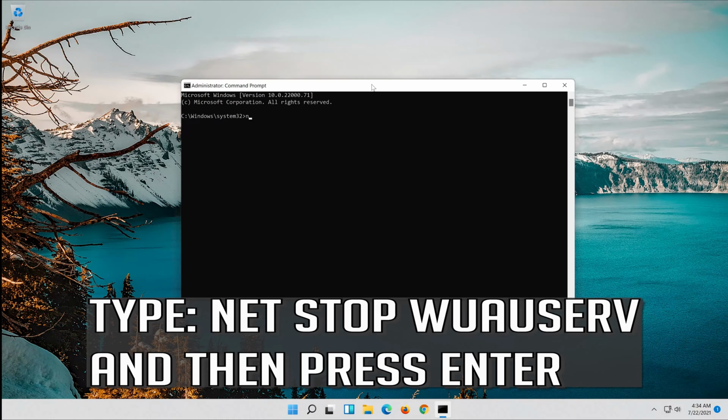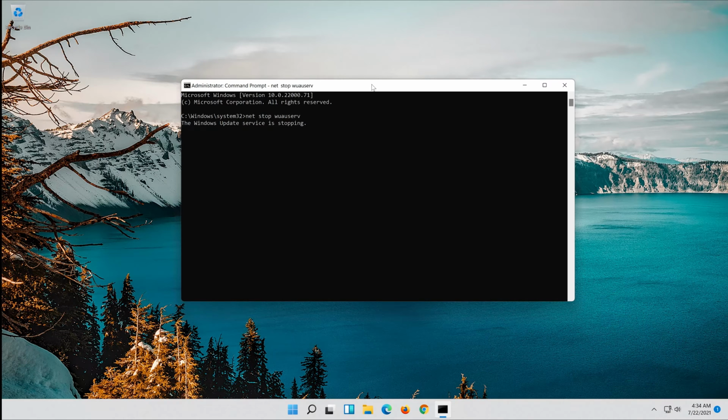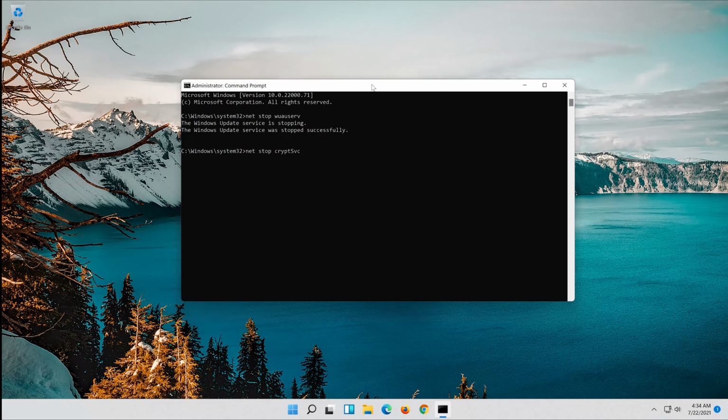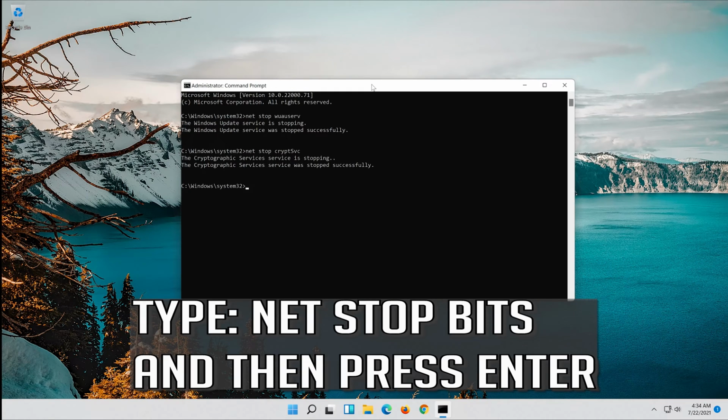Type net stop wuauserv and then press Enter. Type net stop cryptSvc and then press Enter. Type net stop bits and then press Enter.